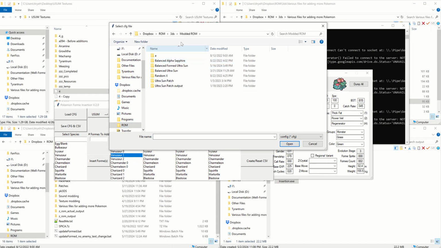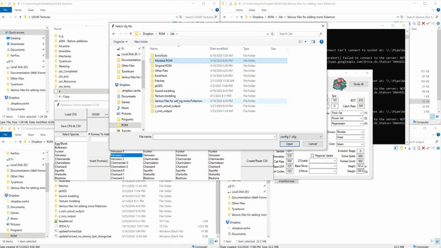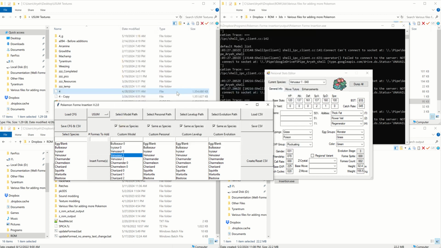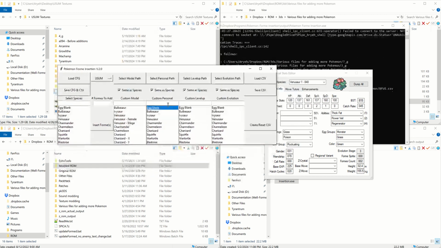So I'm just actually going to load config, and grab my, where did I put that? And just grab my existing stuff. So let's see. Let me make sure that loaded correctly.